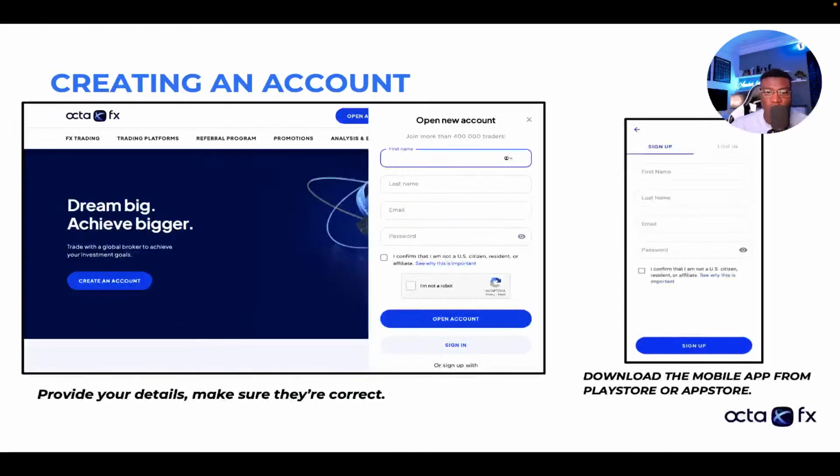So you want to click on create an account. And when you click on create an account, this pops up where you can put your name, your last name, your email, and make sure that these details are correct, because your trading account details, your passwords, will be sent to that email. So you want to use correct details. It's also important so that you can make deposits and withdrawals as well. So put in your details.